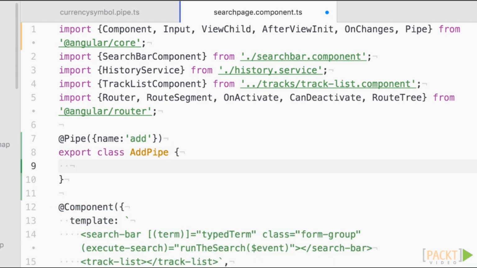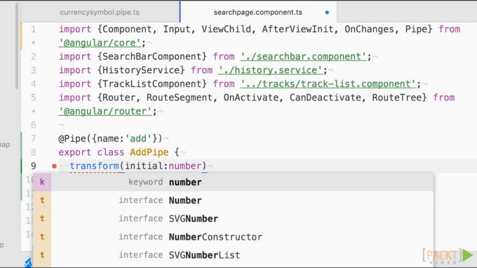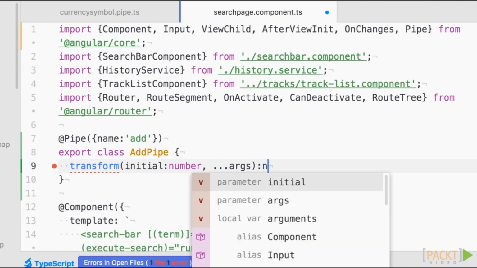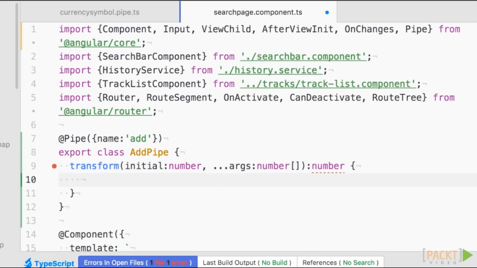And the job of this pipe will be to take an initial number and to add any number of arguments that we pass in the template. So in the transform method, we will have the initial value, which is going to be a number, and then we're going to use ...args, which is the so-called spread operator, which means take any other number of arguments and put them into an array called args. So it's very simple.